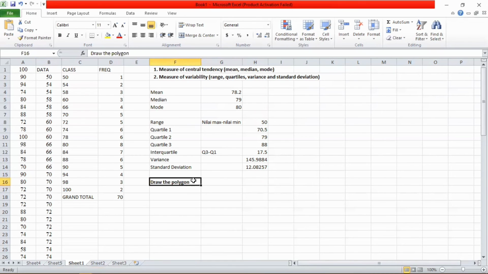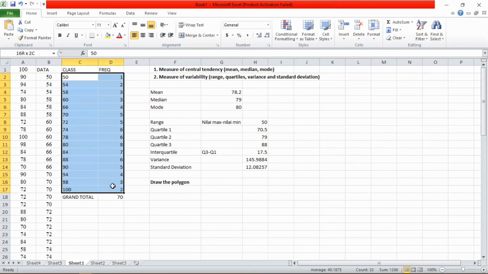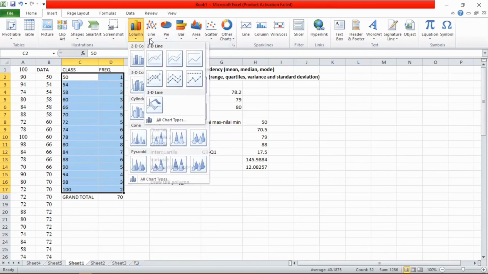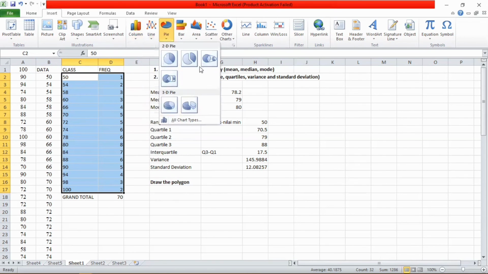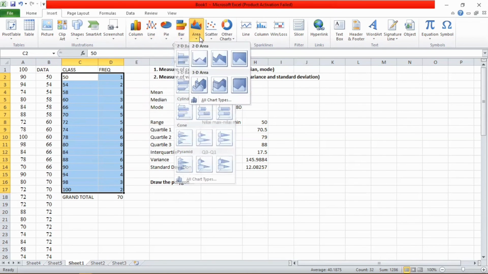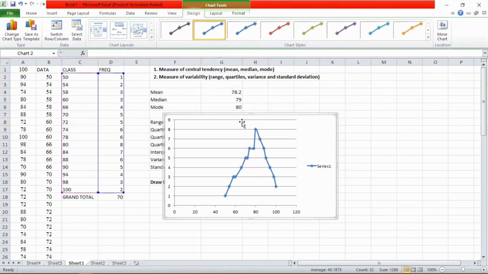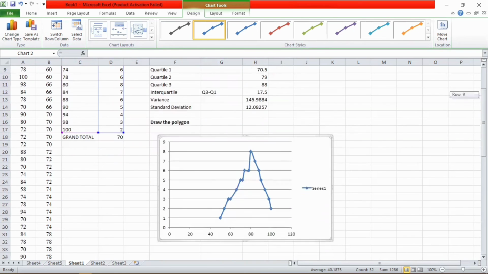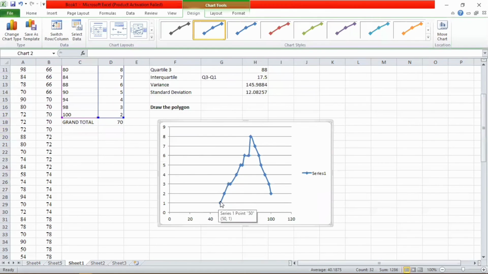Finally, how to draw polygons. The first, block the class and frequency tables, then select the Insert tab. Well, here there are many chart options. You can choose one of them. I will choose this chart. It's easy. The diagram immediately appears.